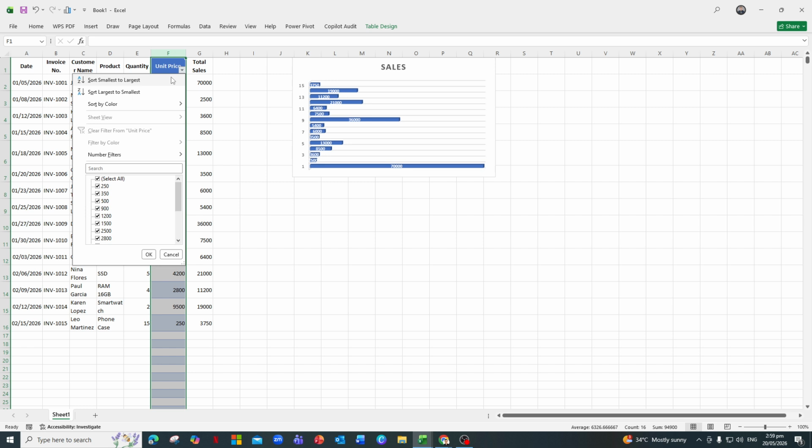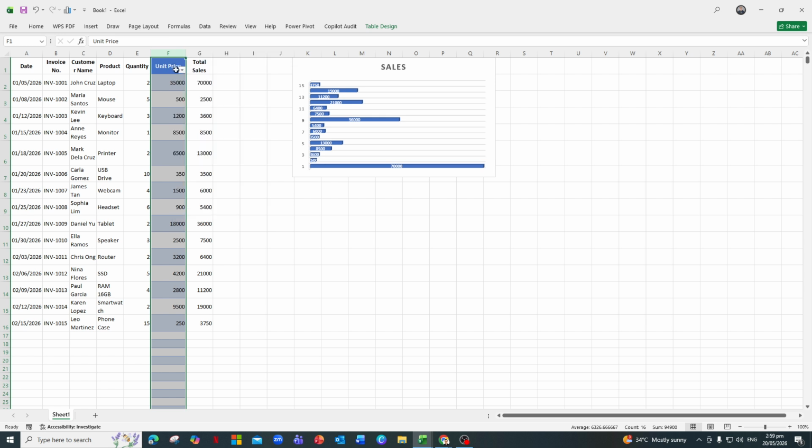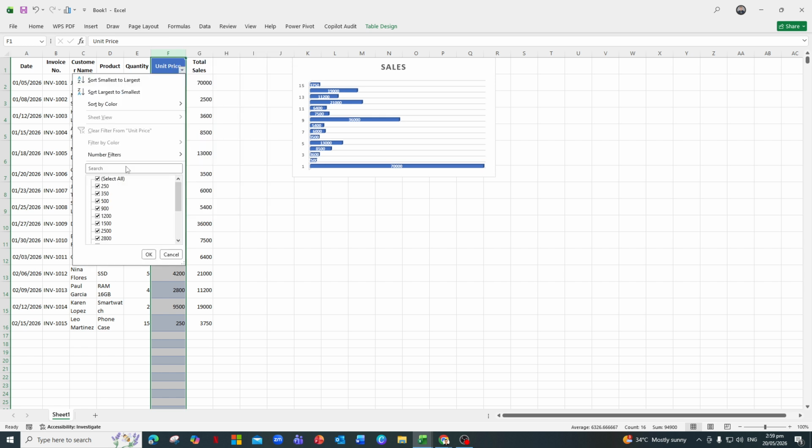With the table selected, you'll also see Table Design, or a similar option, depending on your Excel version, appear in the ribbon. Here you can rename your table to something meaningful, like Sales Table, which can be very helpful when building formulas. You can also change the table style, turning banded rows on or off, or choosing different colors for better readability.